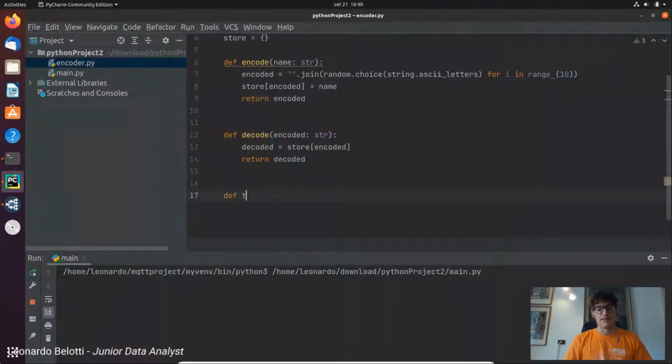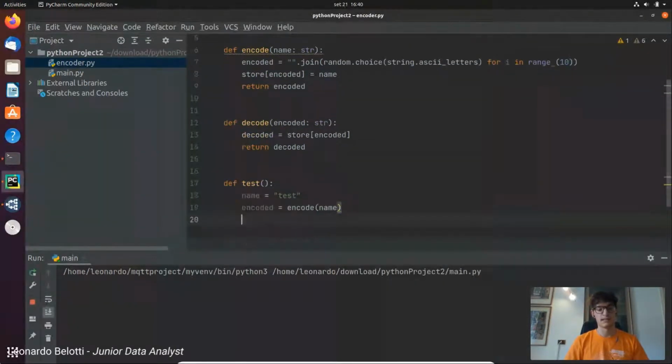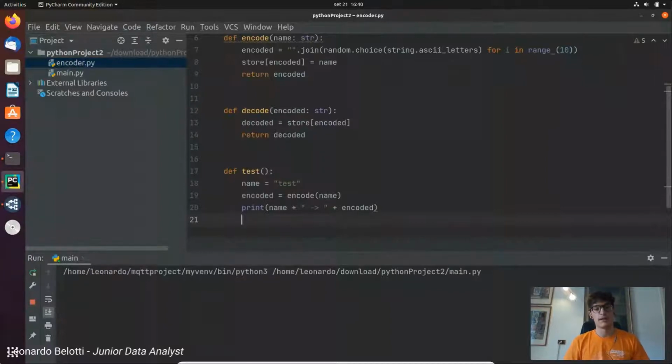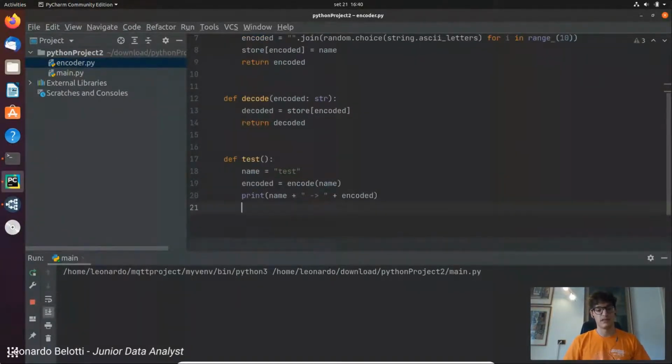Let's make a test function. So we have a name equal to test, an encoded value that will be the result of the encoded function. Let's log something like name has become encoded, and then decoded, and log it.